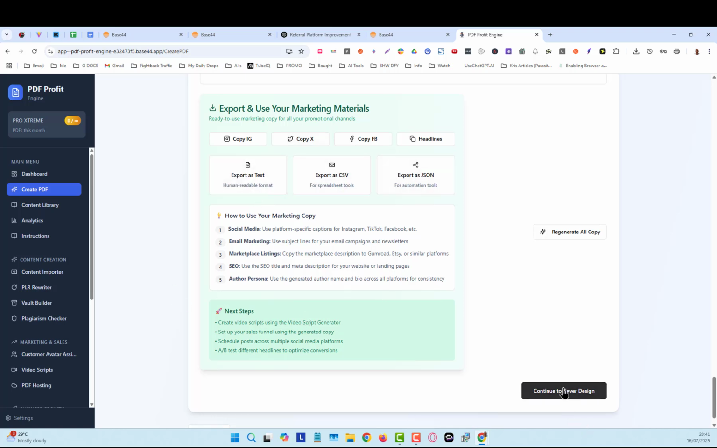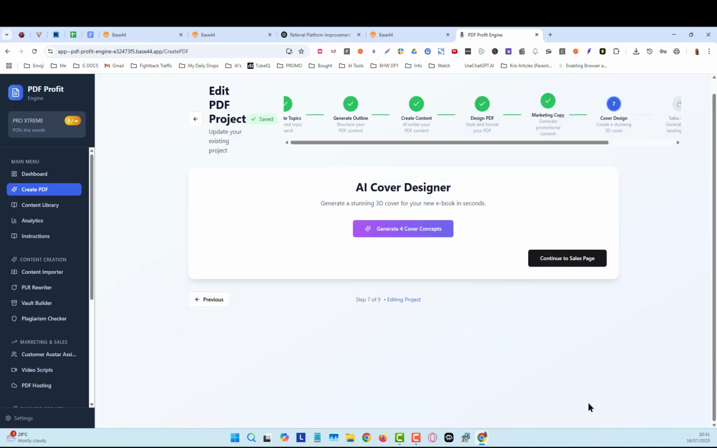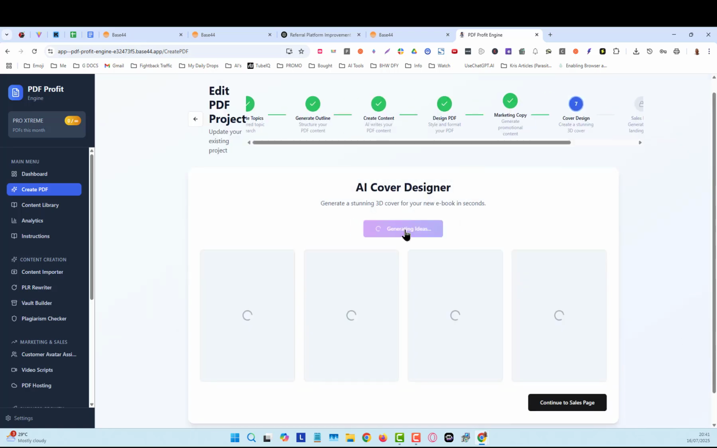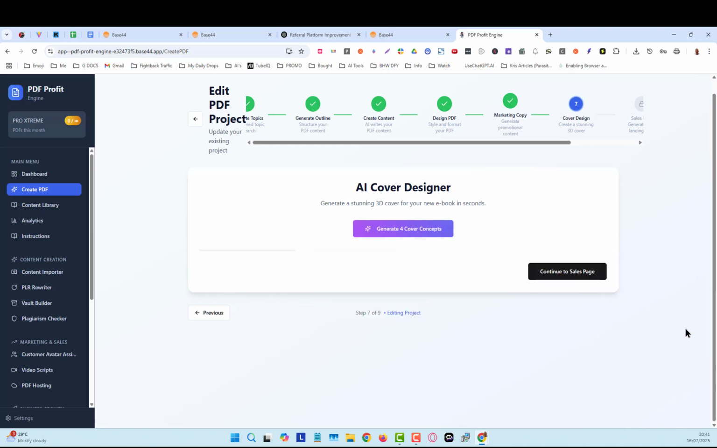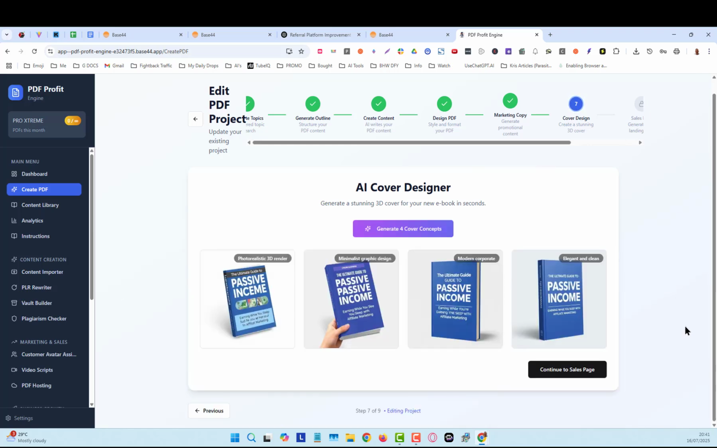Now, I'm going to continue to the cover design now. Okay, generate 4 cover concepts. And you can see, pretty decent. Okay, this one's no good because it's got some spelling mistakes. This one is good. This one's okay. And this one's okay. I would use this. Okay, I'll definitely use that one.